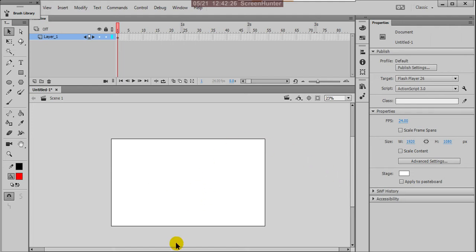Hi, today I'm explaining about Animate CC tools. I already explained this interface and all the panels, and now we'll check the tools. First, today I'm explaining the drawing modes.